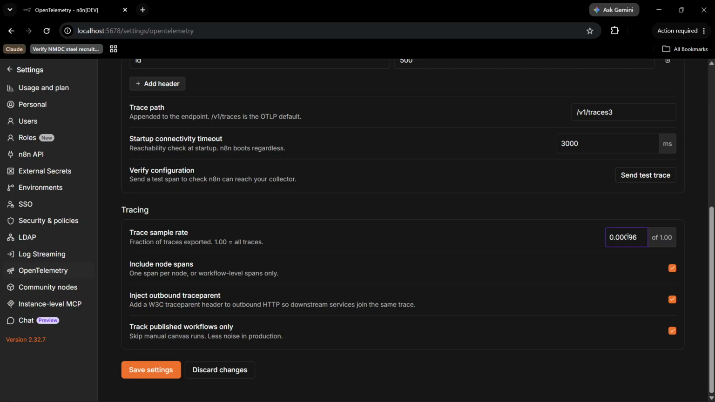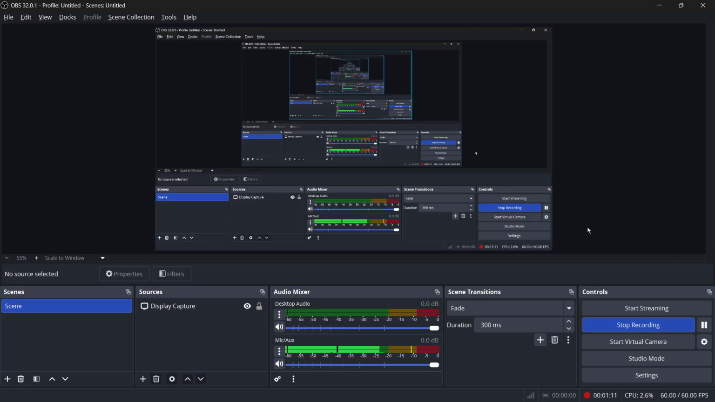So from here you can simply adjust the particular value that you want. For example, let's say I selected 0.96, and then you can click on save settings and the trace sample rate will be successfully saved.